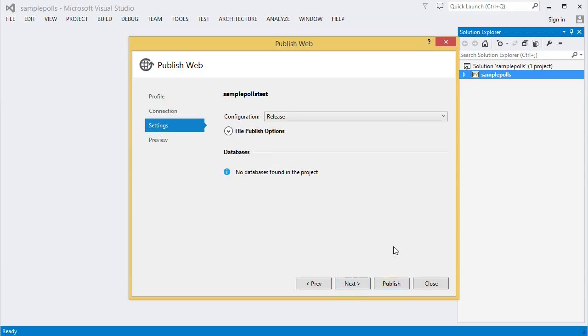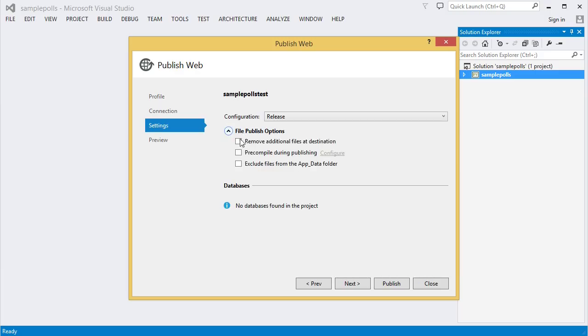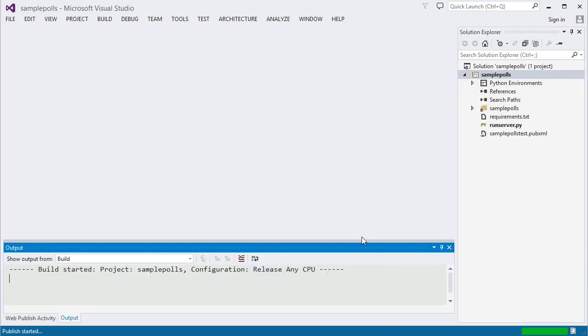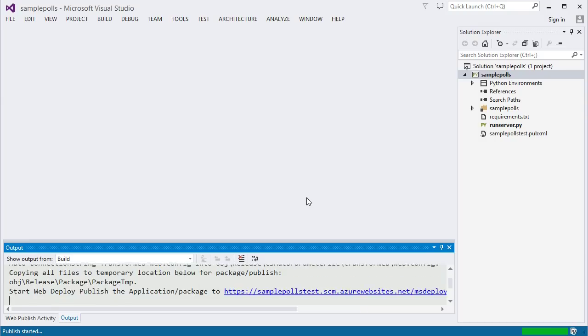In the next page, there are two options of special interest. You can choose which configuration you want to publish. If you want to use remote debugging, you'll need to publish the debug configuration. Under File Publish Options, there's an option to remove additional files at destination. If you keep publishing different apps to the same website, you'll want to check this option to make sure there are no leftover files from the previous apps. We'll accept the defaults and click Publish. And when it's done publishing, the website will open automatically in your browser.